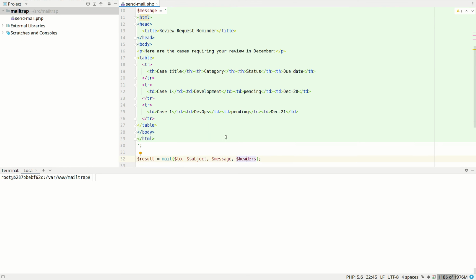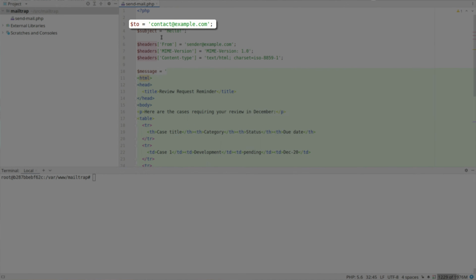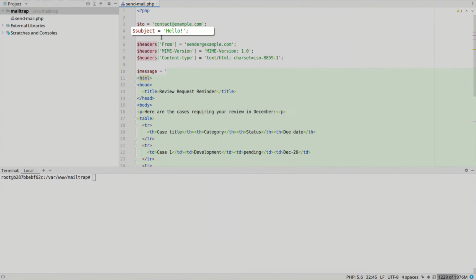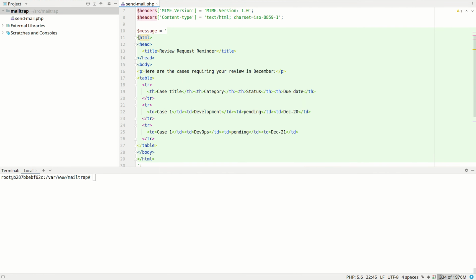Let's start with the mandatory parameters. The first one is going to be the receiver's email address. Next, we have the subject. And the third one is the body of the email itself. In our example, the body is an HTML code.